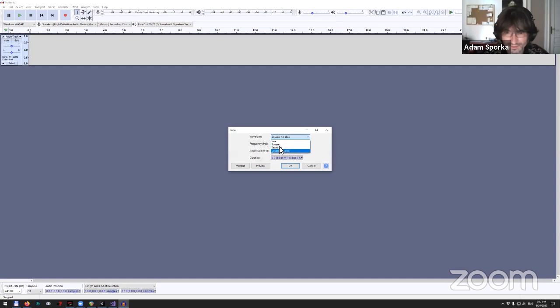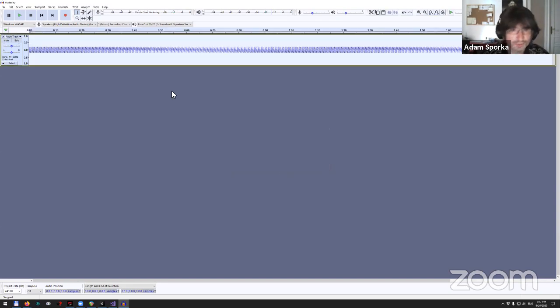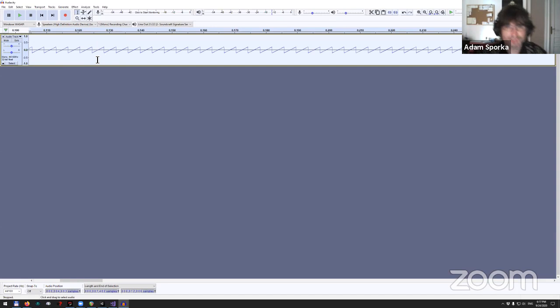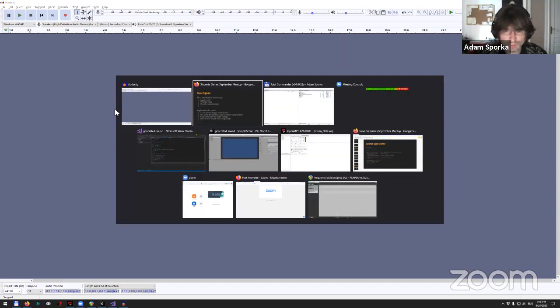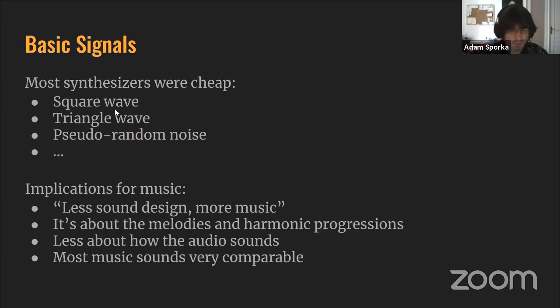This is a triangle. They don't do triangle here. Never mind, doesn't really matter. Sawtooth was another basic signal. So depending on what your hardware was actually capable of doing, you would have different kinds of those basic sounds which were available for you.